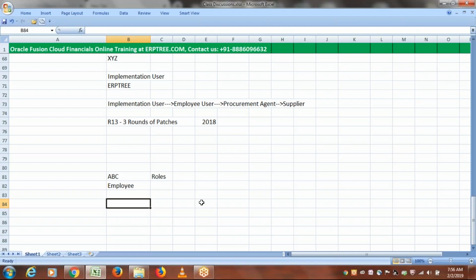Once configuration is ready, anyway we'll be creating different users to provision the access. Or else in a test environment, you may give all the privileges to one user to test all the scenarios.